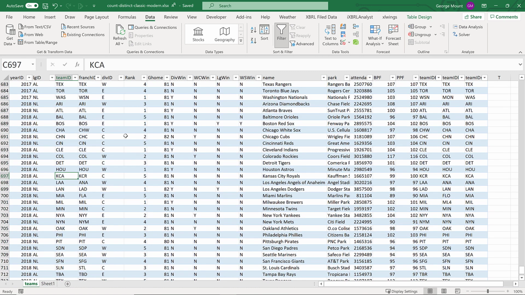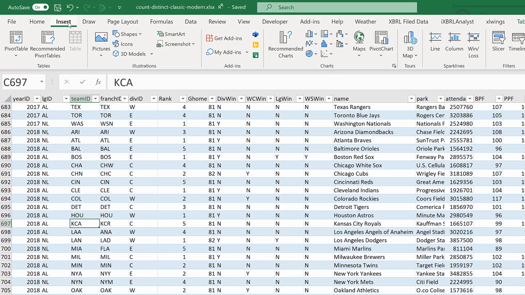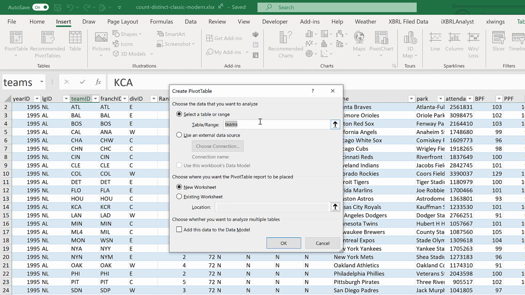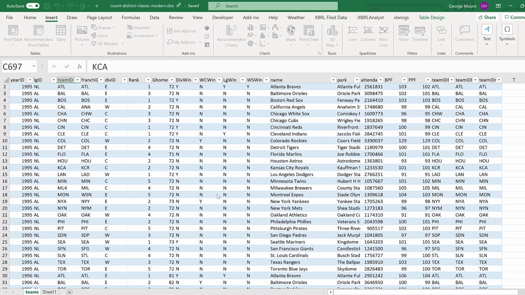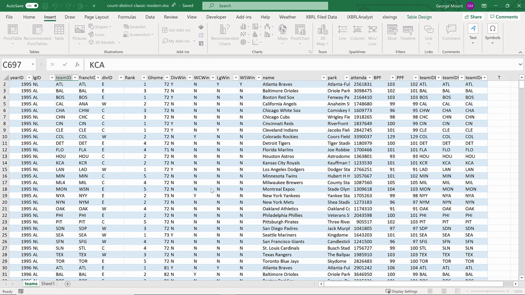Now this one is going to be related to Power Pivot and the data model. We're going to create a pivot table report, and that's going to let us count those unique values. So what I'm going to do is insert a pivot table. So we have our data table here. It's called teams. We'll create it in a new worksheet. That's fine. The last thing I need to do is actually add this to the data model. And if I click OK, we'll get what looks like a plain old pivot table.